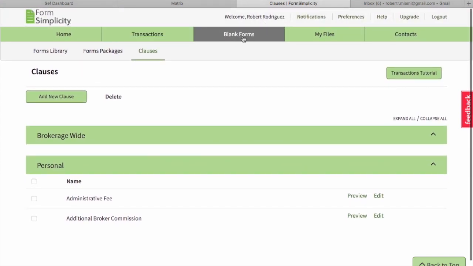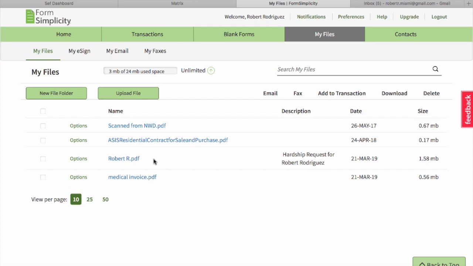So this is your blank forms. You have forms library, forms packages, and clauses. Then of course you have My Files, and in My Files you're able to upload files like you would in Dropbox and store them inside of Form Simplicity by clicking on Upload, finding the files inside of your computer and uploading them into the system. Once your files are inside, you can always select a file, and then you can e-sign this file, you can go ahead and email it, and you can fax it as well.